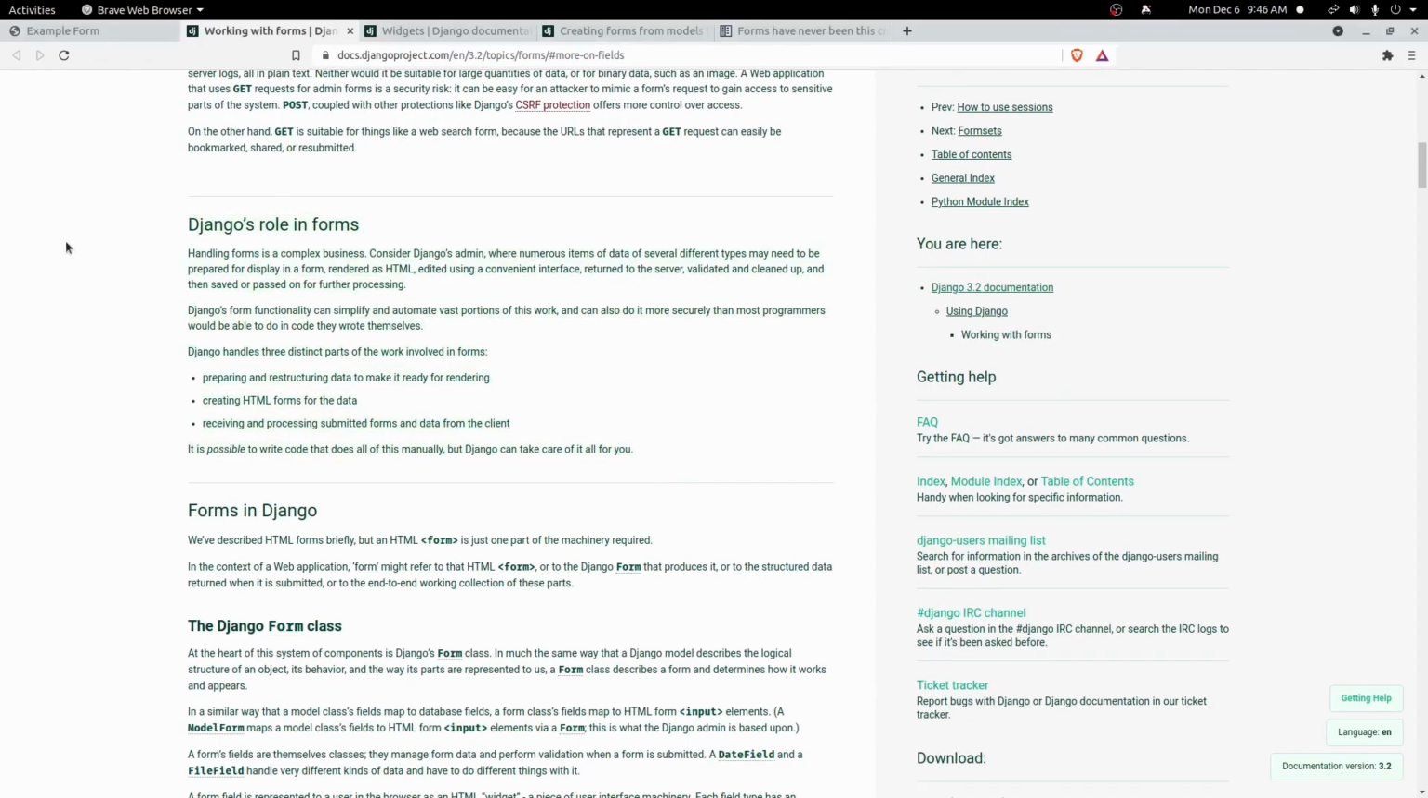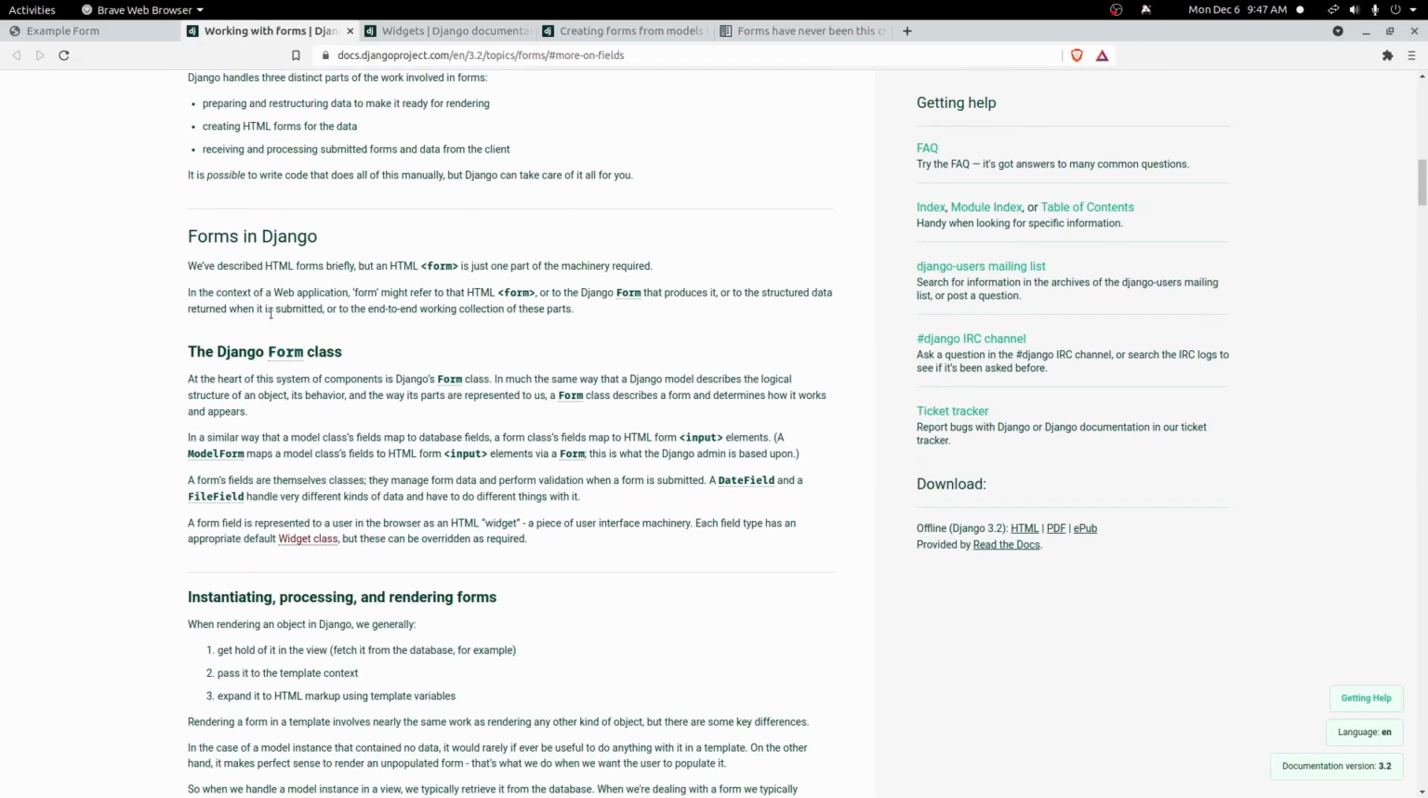We want to get into Django's role in forms. So Django handles three parts of this process. They handle preparing the data and making it ready to render. They handle creating the actual HTML forms for the data. And they handle receiving and processing the submitted form data from the user. And the way to do this is with this form class.